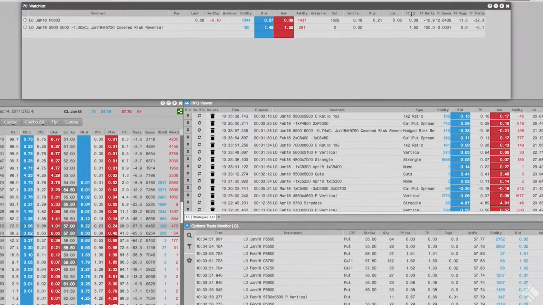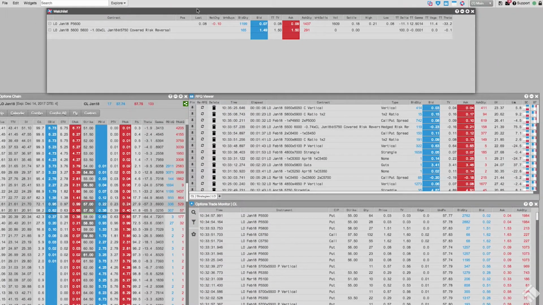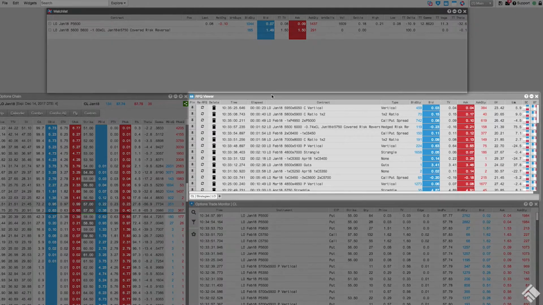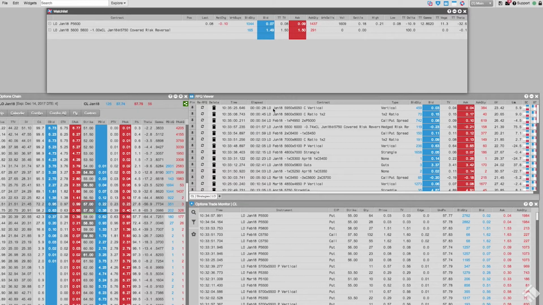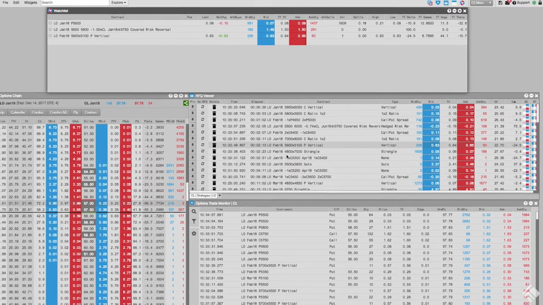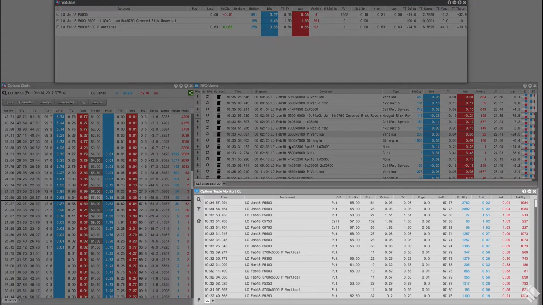Besides adding instruments to our watchlist from within the widget, we can also send instruments to the watchlist from other widgets. Here, we have an RFQ Viewer set to display RFQs for crude oil options and option strategies. If we see a strategy that we would like to monitor more closely, we can right-click and select Send to Watchlist.